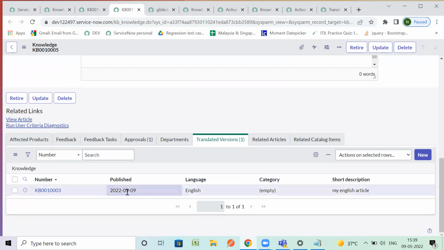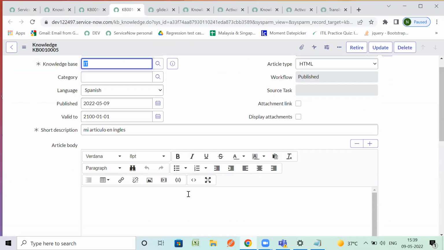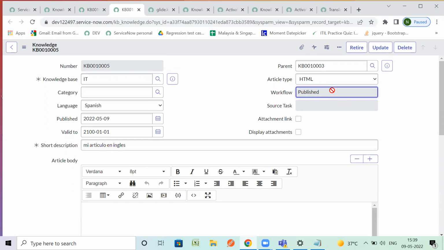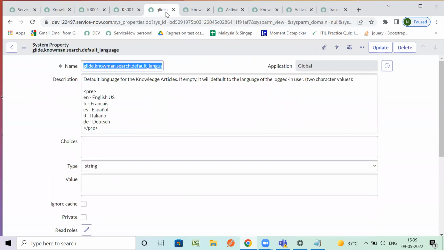And for both, if the approval is configured, approval will go for both the articles. An article is only available on the portal once it is published. If it is published, then only you can search those articles on the portal. So let's, sorry, let me show you some properties.